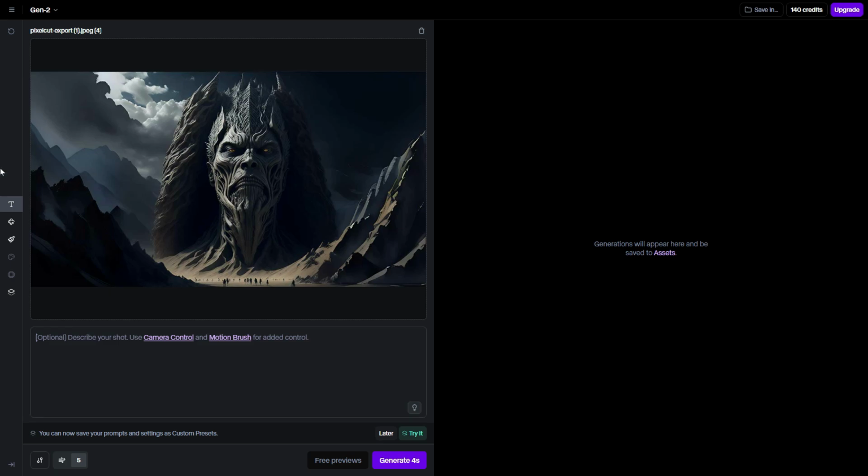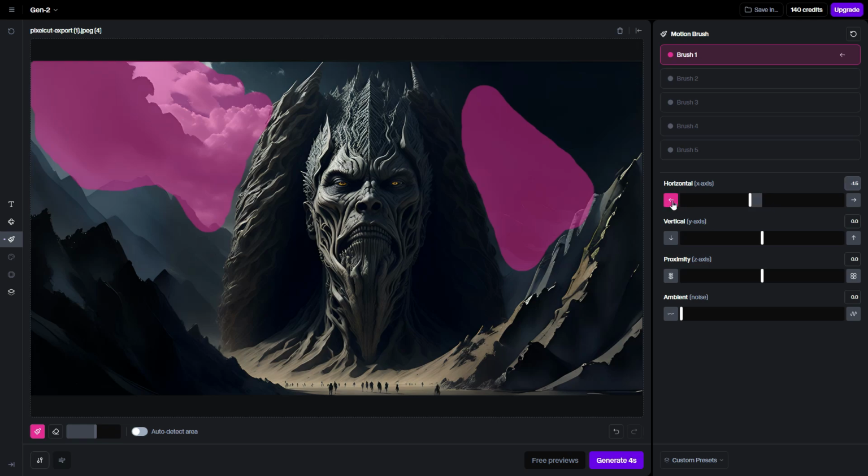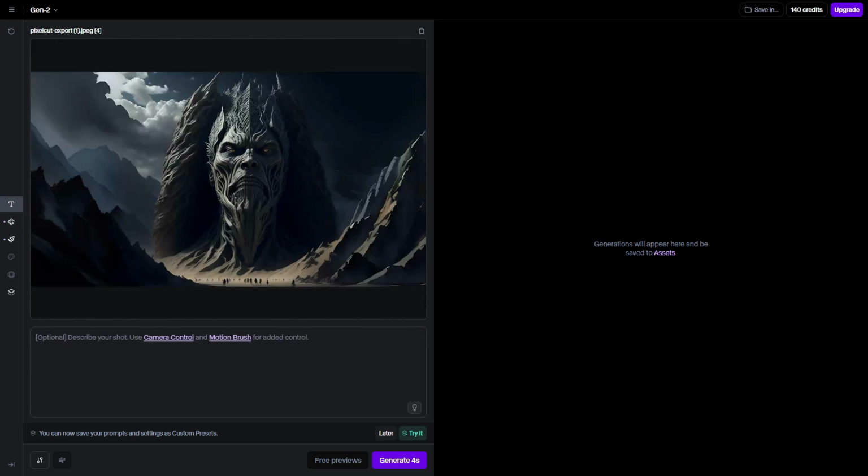Upload the image, and in this scene we want to do pretty much the same thing. So I will go a little fast this time so as not to waste your time. Select brush 1, highlight the clouds and apply motion to them using this left arrow. Select brush 2, highlight the eyes and apply upward motion by changing vertical y-axis value to plus 0.5. Go to camera control, add some zoom in effect, go to prompt, and I will write Titan's eyes turning red.